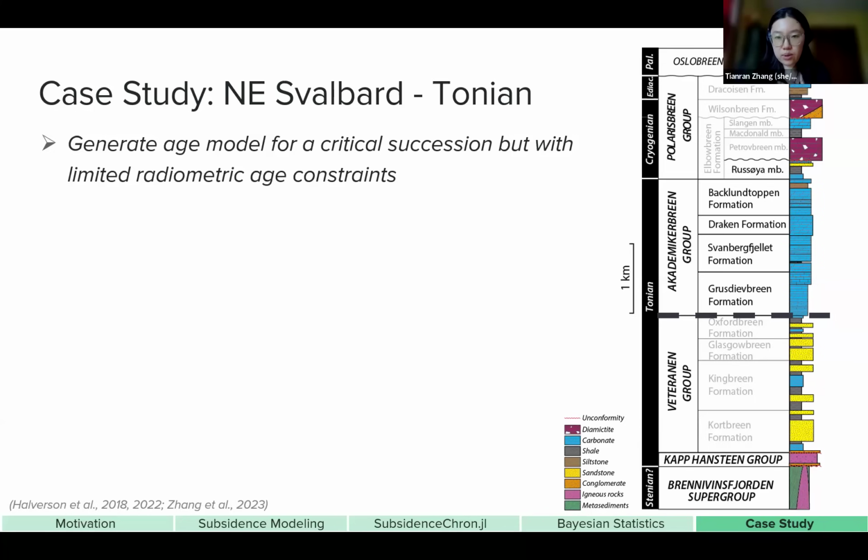And so for those of you who are not familiar with this succession, it is a very nicely preserved continuous succession of early Neoproterozoic deposits that basically record some of the important paleontological and carbon isotopic signatures. I'll leave out the sedimentological details, but basically it has been proposed that the transition from active rifting to thermal subsidence is occurring at this boundary between the Veteranen Group and the Akademikerbreen Group. And so this is where I'm starting my model, and from the base of the Akademikerbreen Group to the glacial deposits, this is where I'm doing my age depth model.